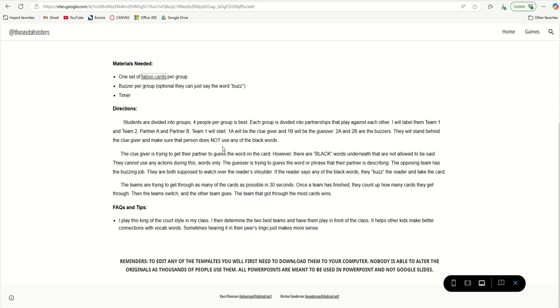The opposing team has the buzzing job. They'll watch over the reader's shoulders. If the reader uses any of the black words during the guessing period, they just say buzz and they take the card away. Then, if I'm giving clues to my neighbor and my neighbor gets one, I'm just going to take that card and set it on the table, and we are trying to create a stack of as many cards as we can get through.